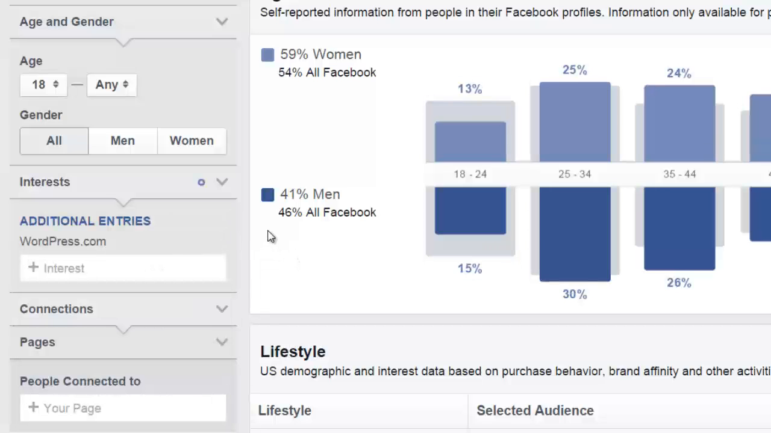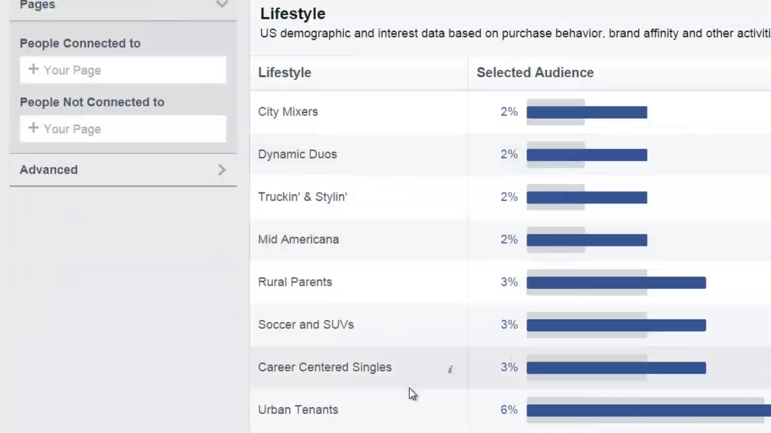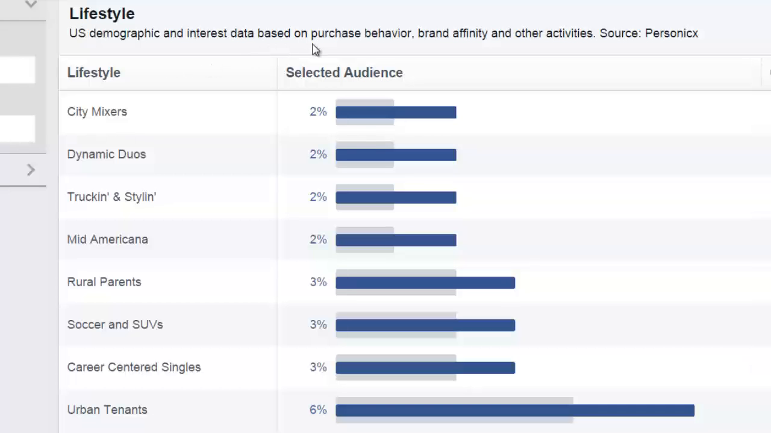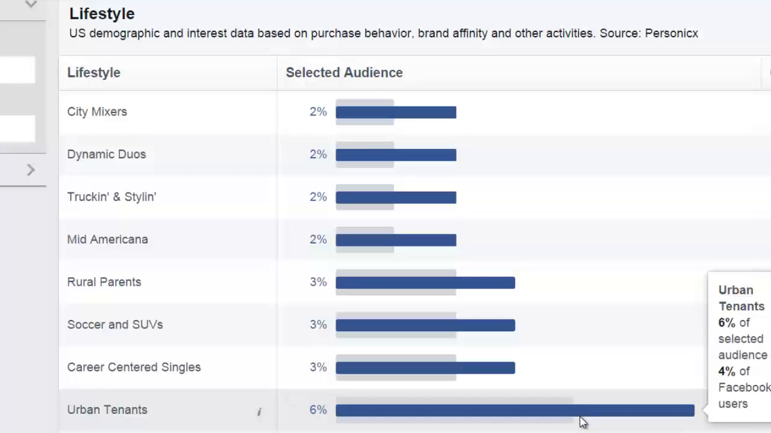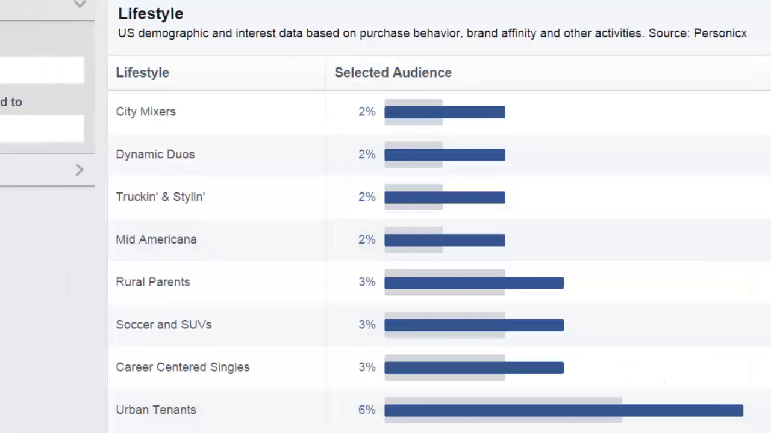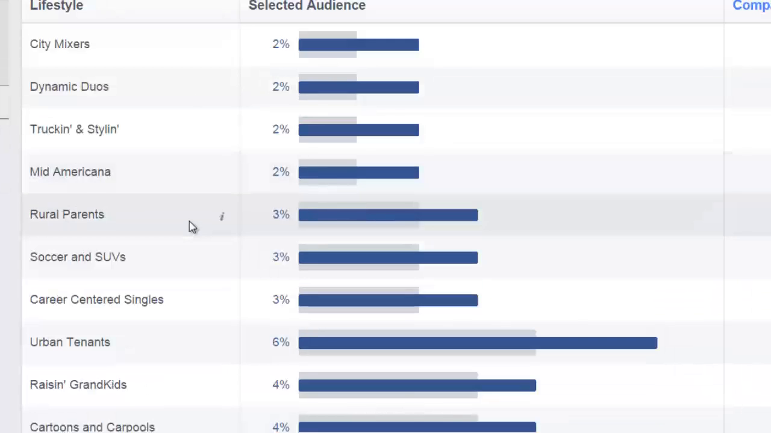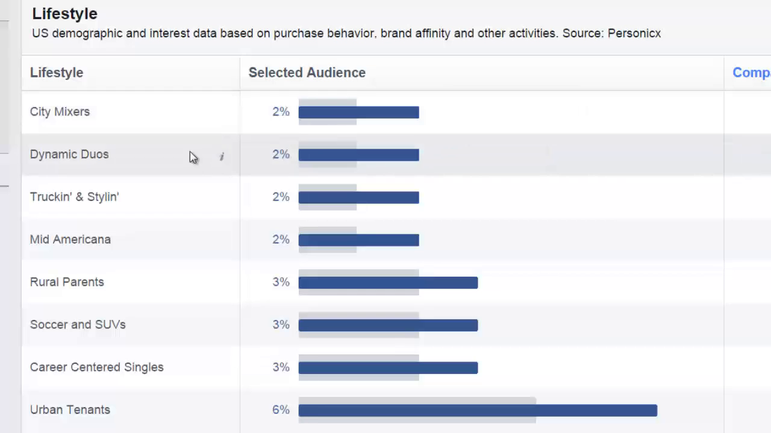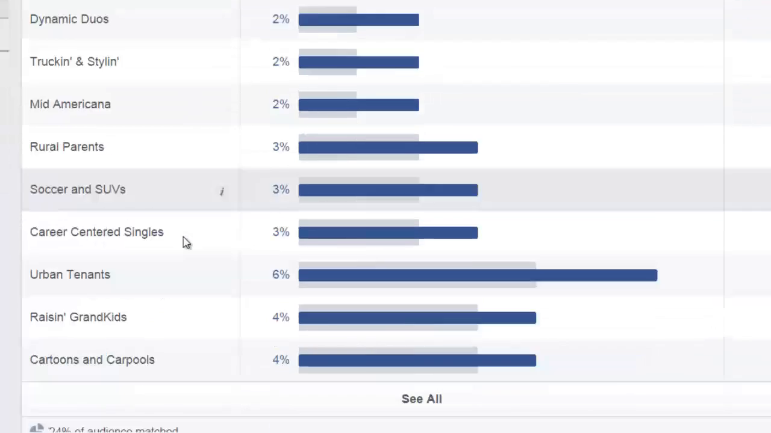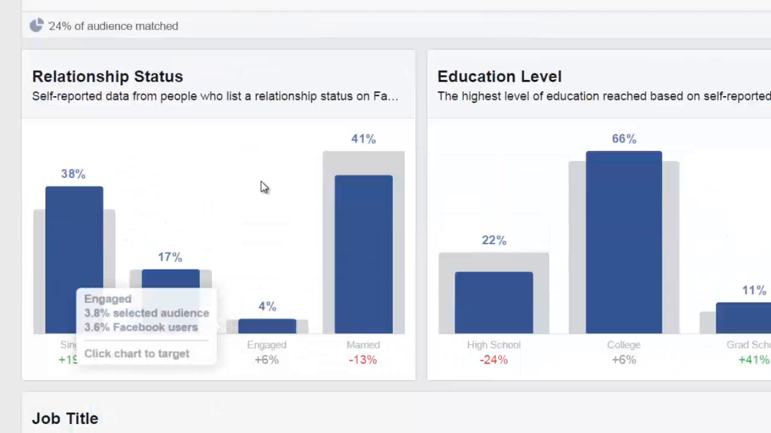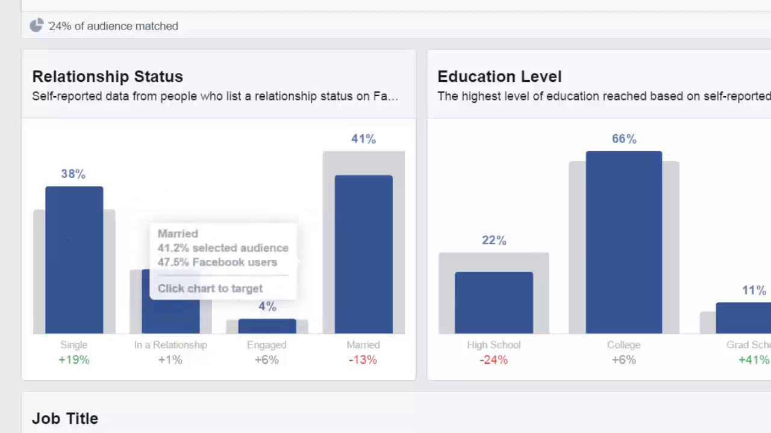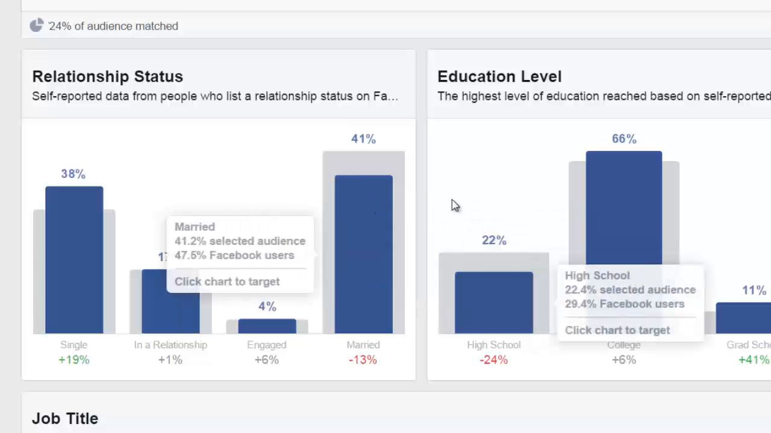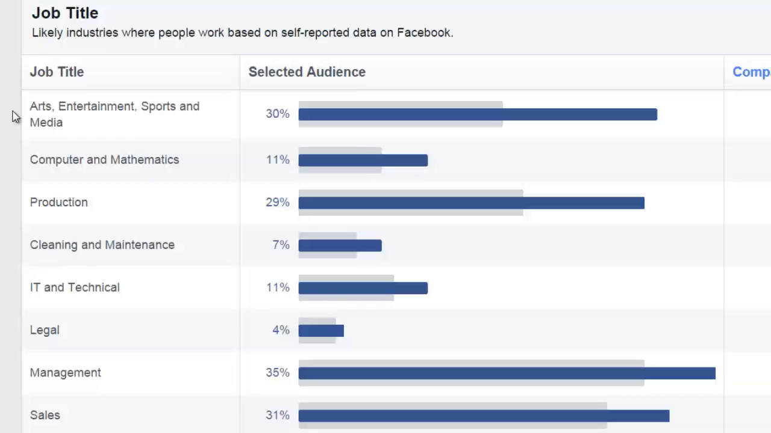Like so. And as you go through here, you're going to see lifestyle. So you can see the demographic and interest data based on purchase behavior. This is powerful stuff. I mean, this tells you what their lifestyle is all about. Things that they like: soccer and SUVs and grandkids. So that gives me a better picture of what kind of person that might be. Relationship status. Most of these are married, but some of them are single. Education level. We can see most of them have a college degree. And the job title, this gives us a better view of what their life looks like. Arts, entertainment, sports, media, computer mathematics, so very analytical.